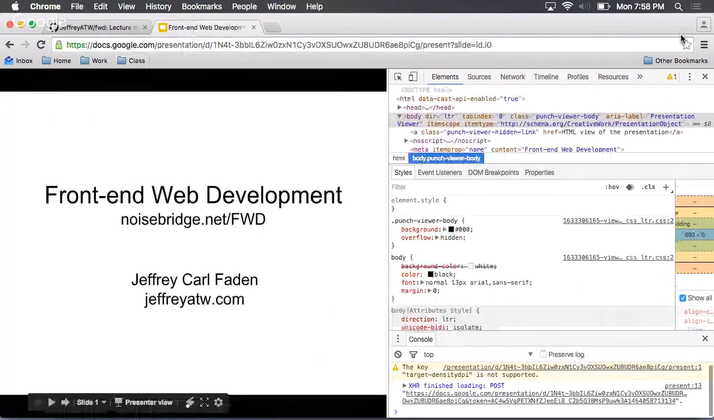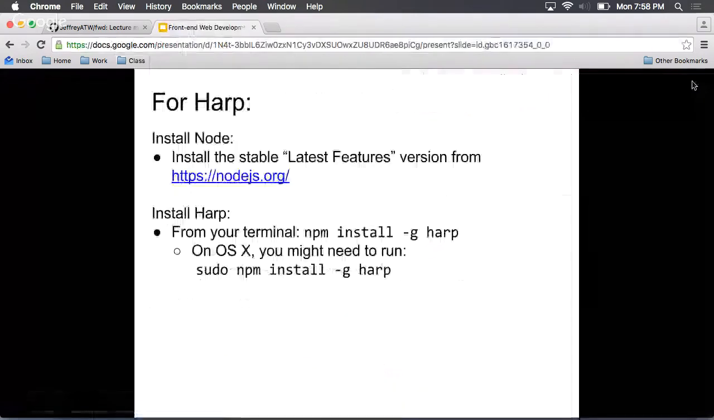Oops, not this. This. Make sure that you have harp installed. All you have to do is download and install Node.js, and then go ahead and run npm install -g harp, or sudo npm install -g harp if that doesn't work. Either way, if you run this npm install command and it's successful, you'll get a lot of warnings. Don't worry about those warnings. But yeah, go ahead and do this.